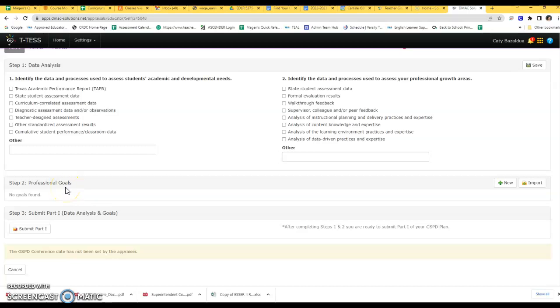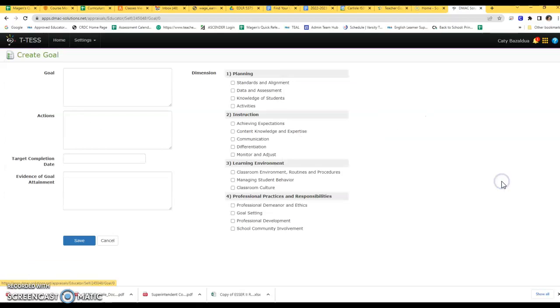Step 2 is your inputting of your professional goals. In Step 2, you'll be required to document 2 professional goals that you have for yourself. To start the process, you will select New. You will be presented with 4 different boxes. The first box is your goal.